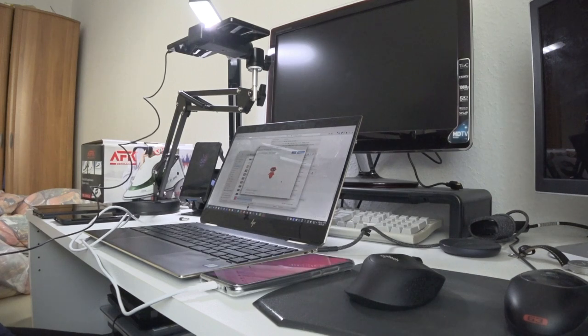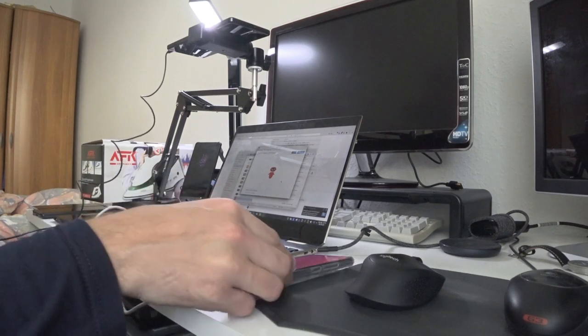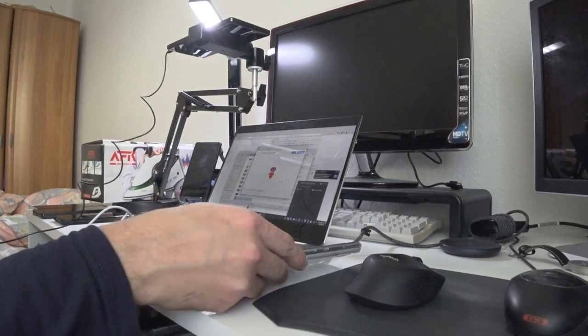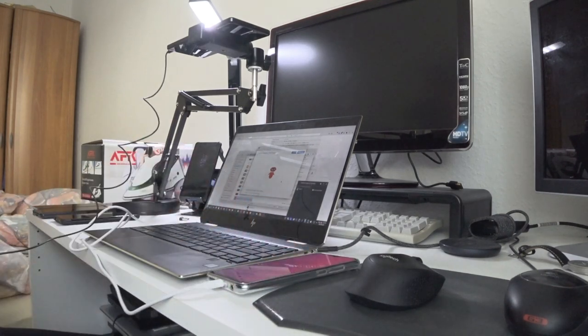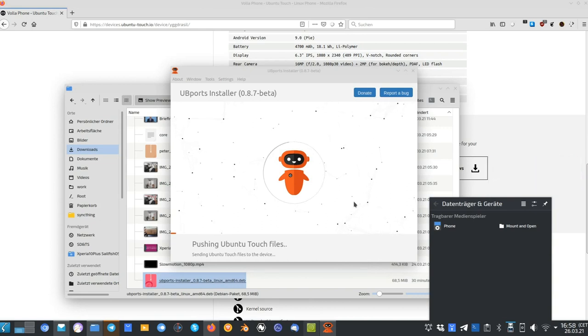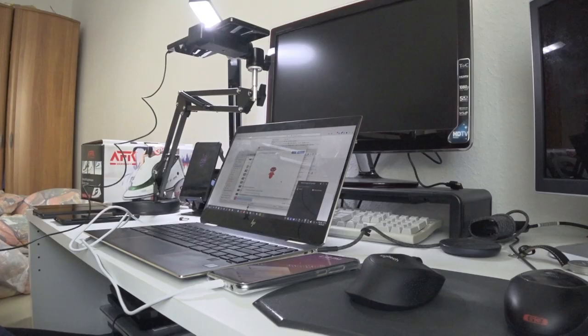And we will see if this will work out. Yeah, it is starting now into Ubuntu Touch. Now it is pushing Ubuntu Touch files, as you can see here. This is a bit weird, like the system is booting up and it is pushing the Ubuntu Touch files to the device at the same time when it is booting up. It smells a little bit like disaster happening, but it started up apparently.